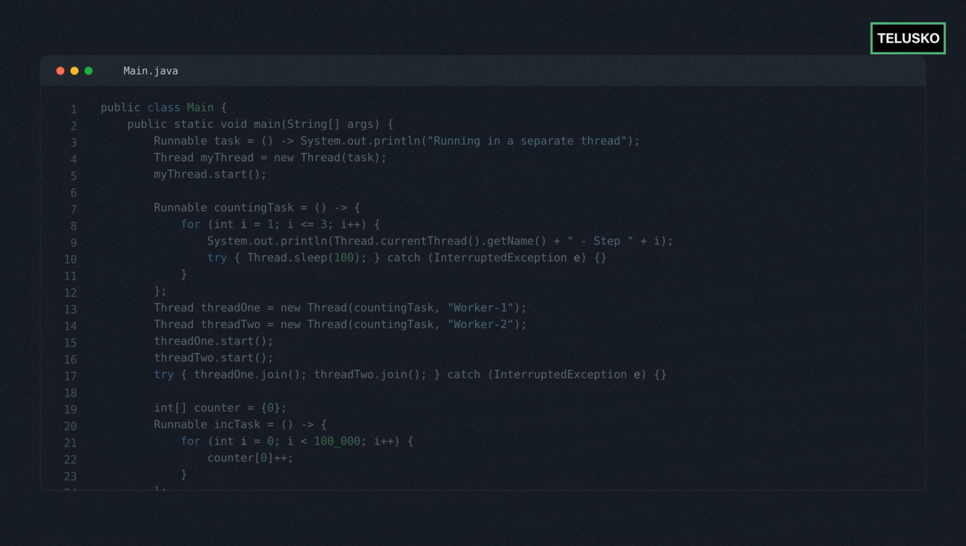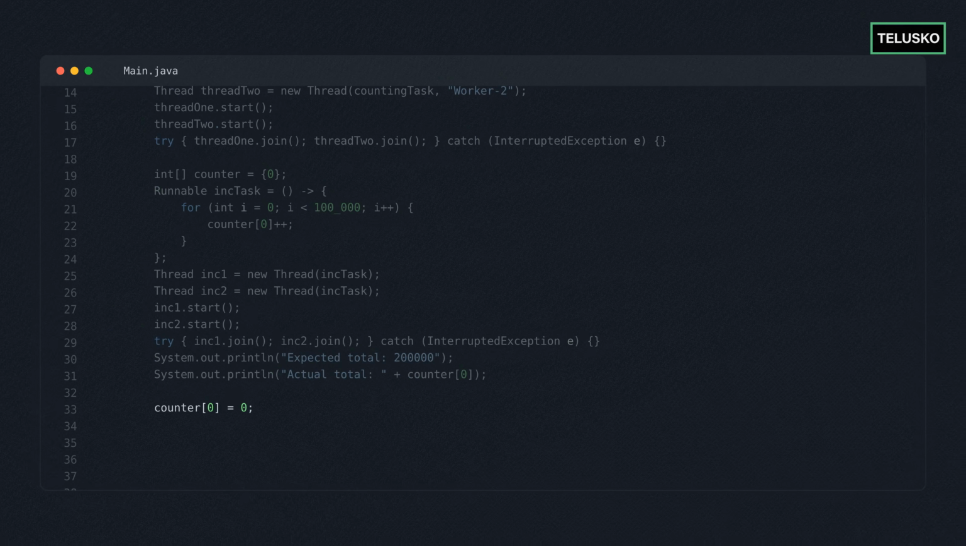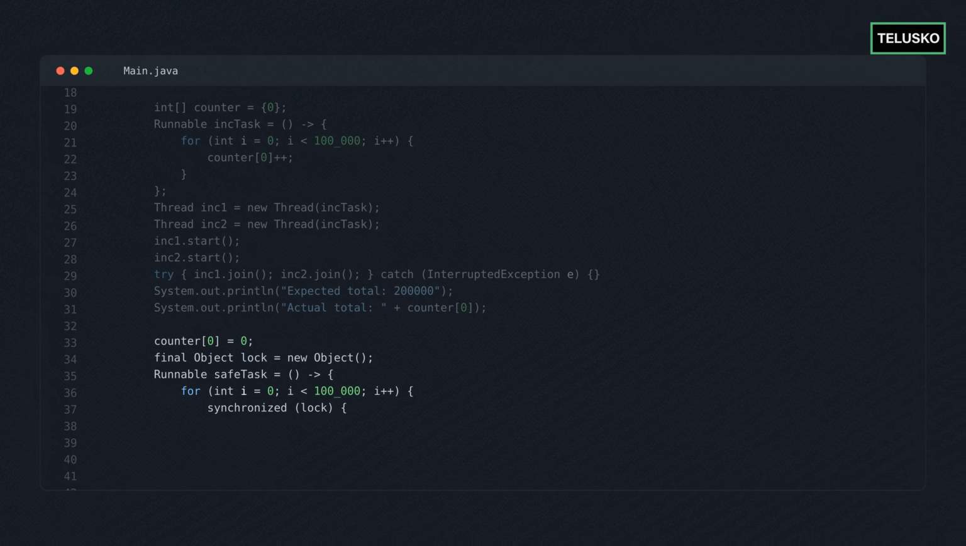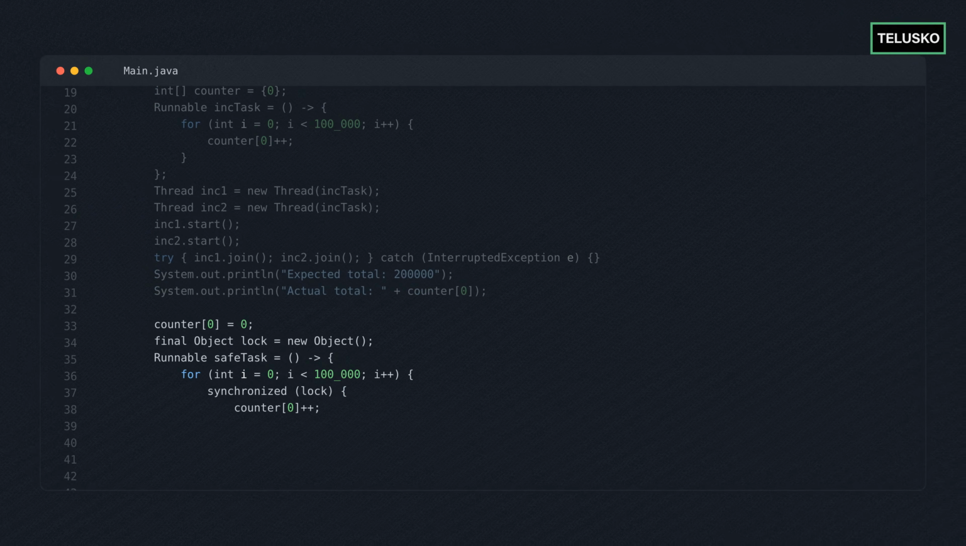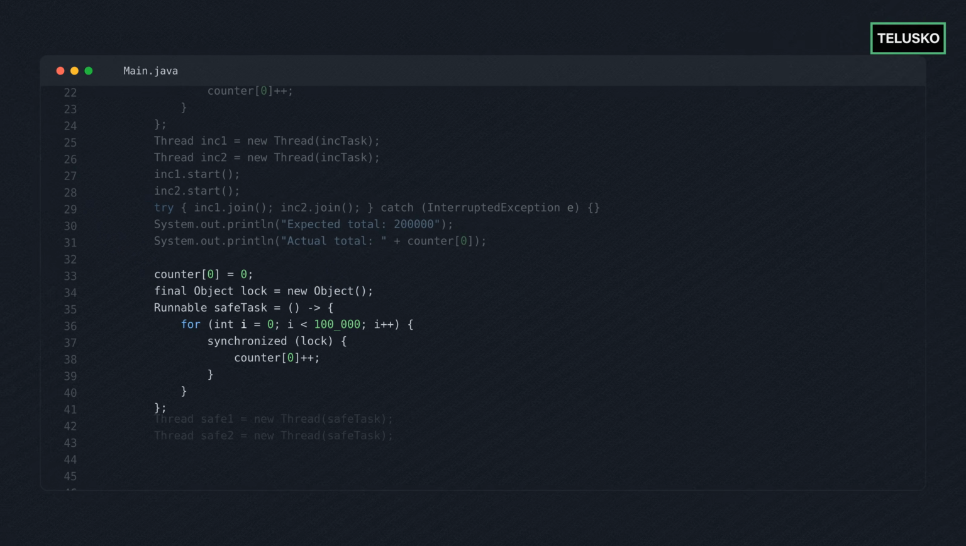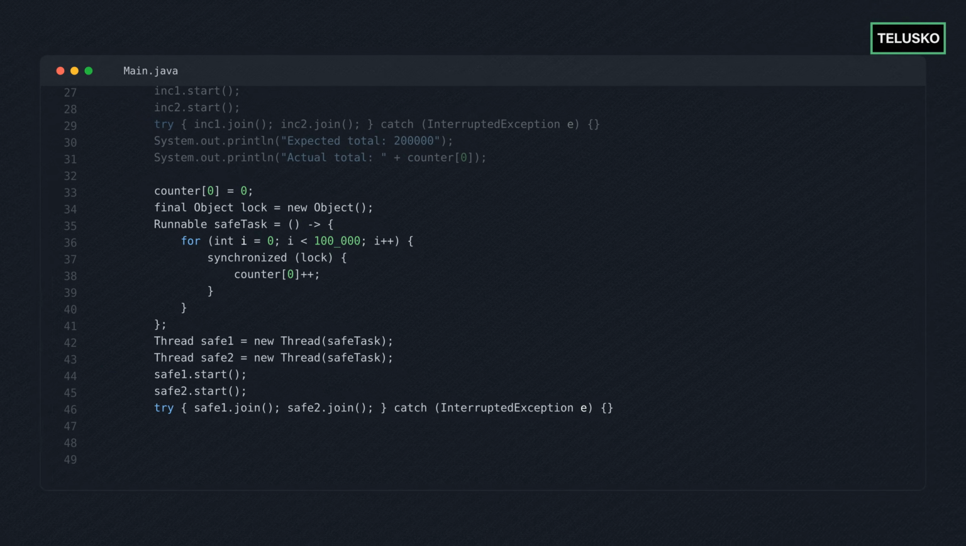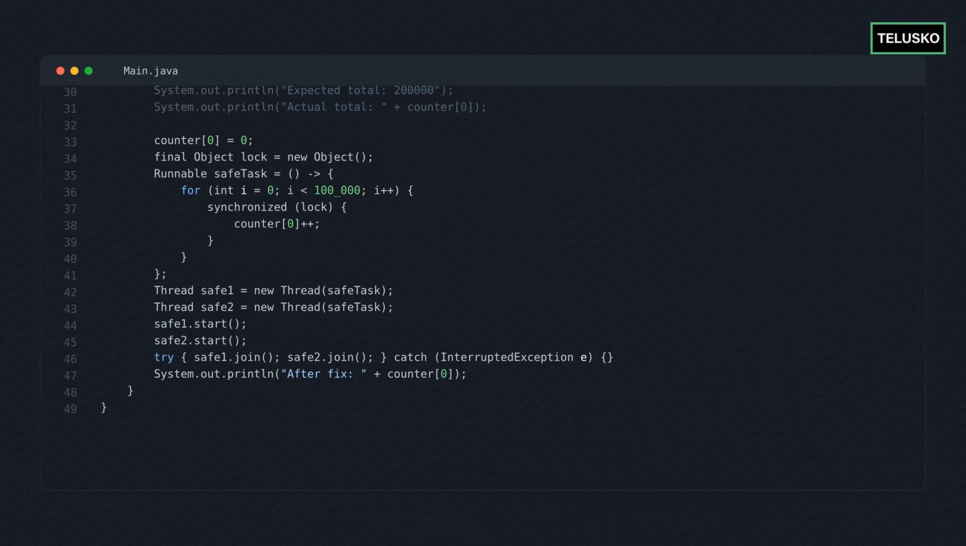Now the fix. First, we reset the counter to 0 for a clean run. We create one lock object to act as the gate. Then we loop the same 100,000 times, but this time we wrap it in a synchronized block and only increment inside it. Then we close every block. We make two fresh threads, we start them, and we wait for both. Finally, we print the fixed total, and we close main and the class.